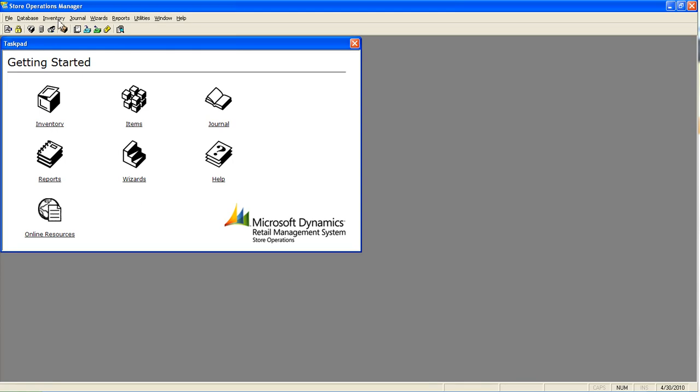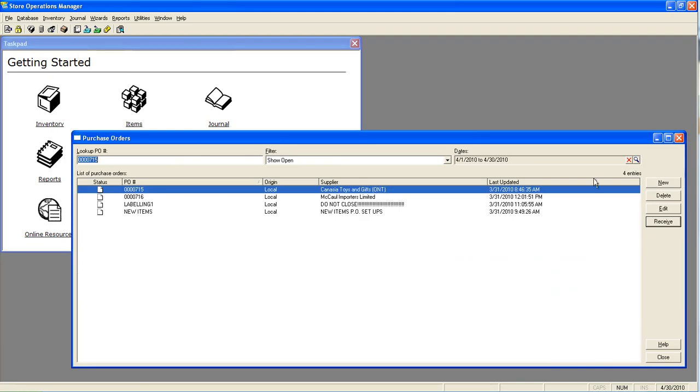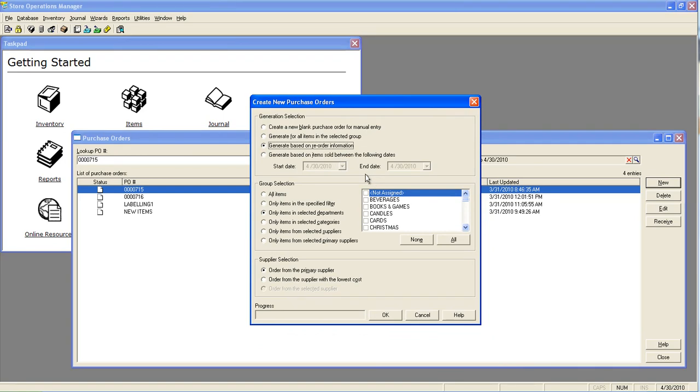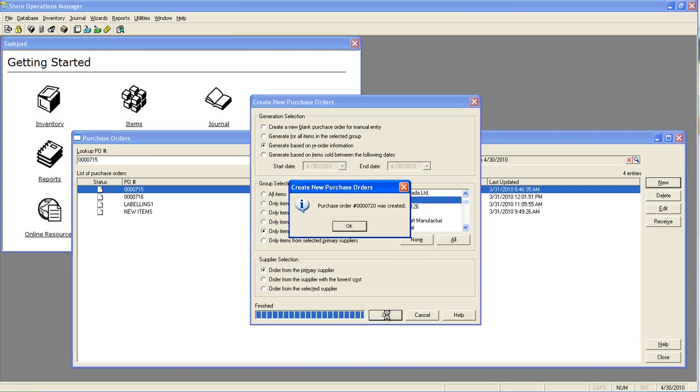I'm going to create a new purchase order by going to Inventory and then Purchase Orders. I'm going to click New, and it will open up a window that will ask me how I want to create this purchase order. You can leave the default on Generate based on reorder information. What I want to do though is order from a particular supplier, so I'm going to select from a particular supplier, and the supplier I'm going to use is AZ Home and Gifts, and I'm going to say OK. Now the system has created me a purchase order numbered 720 in this case.